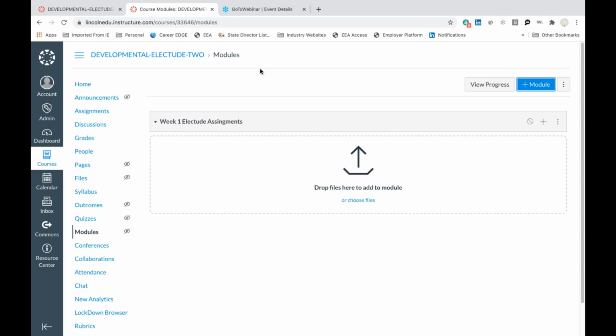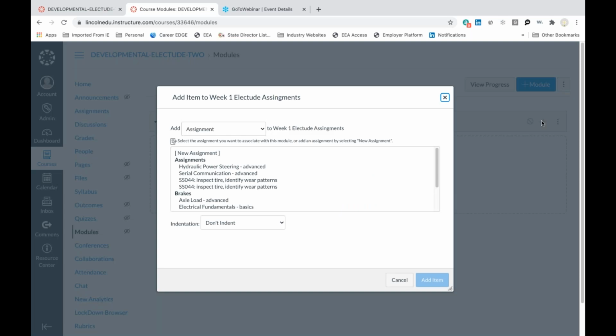So now I've added this module, and now I'm going to go in to the second entry point, the second way I can access Electude directly, and that's by going into this module bar here and clicking on this plus sign. So I'm going to click on that, and now this is going to take me to the area where I will go to the Electude deep linking tool. You can see I've got this box here with a drop down. So I'm going to click on the arrow to drop the box down, and I'm going to go all the way to the bottom and click external tool.